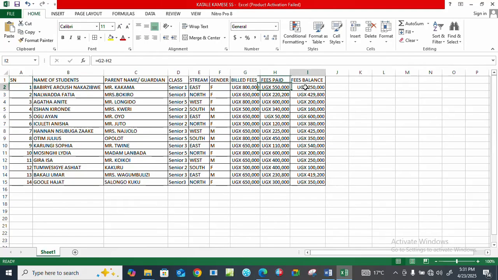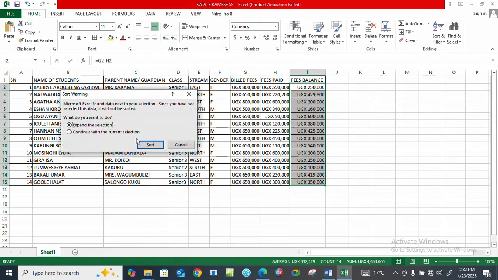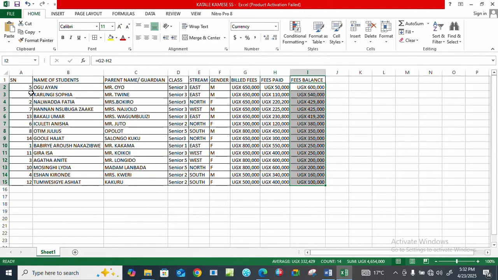Let's come and first do this. We highlight this, we come to sort. That is, we can say largest to smallest. Then we expand the selection. Good. So here we have the highest to the lowest students. The students who have the least fees balance are here.